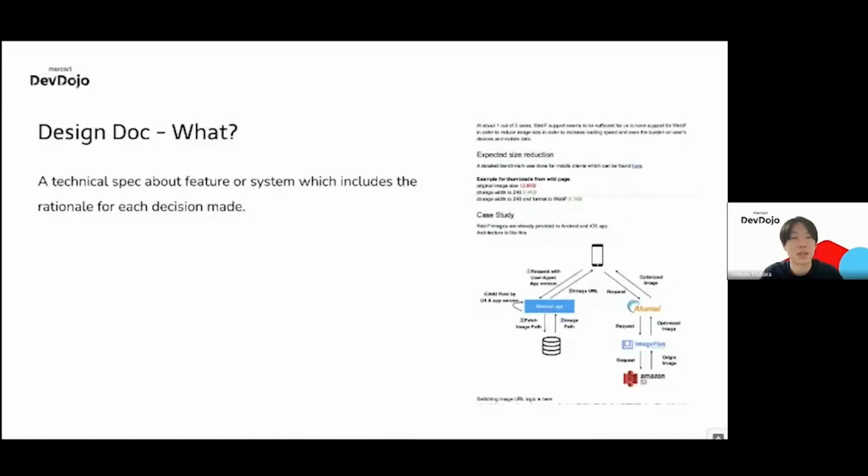Okay, so for those of you who have never written a design doc before, let me start out with what it exactly is. A design doc is a historical document that outlines the technical specs about a feature or system. And specifically, I'd like to talk about what a design doc is like in Mercari. So compared to other companies or what information you might see online, it might be slightly different from that. So please note that this is a very specific description to Mercari.